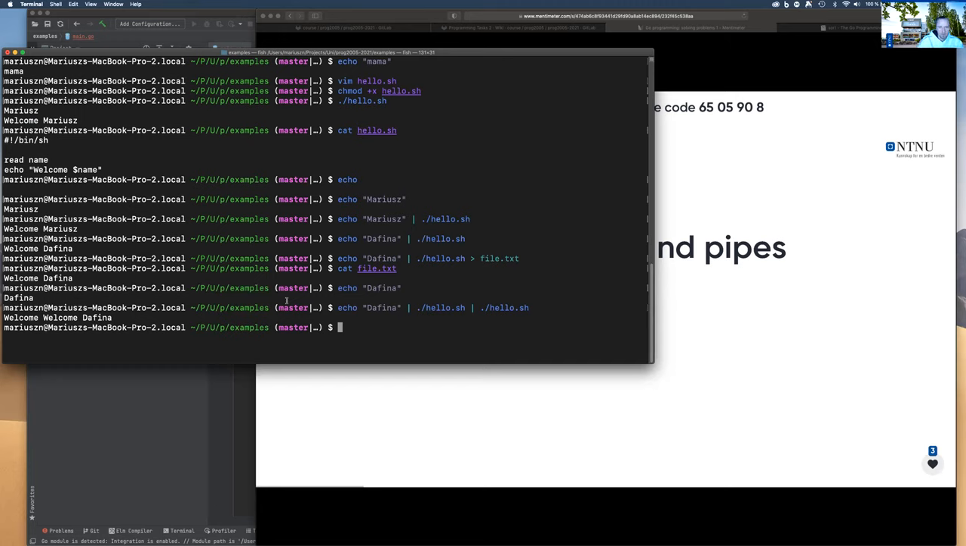Just to demonstrate, here we have the chain which flows one way. The output of this goes into the input of this, and the output of this goes into the input of this, and the output of this goes to the terminal. But what if I want the output of this to go to the input of the first one, right? What if I want to chain both hellos such that I have a loop? I cannot do it in a linear fashion like this. And for that, we have a concept of named pipes. Let me see the slides if I have it here.